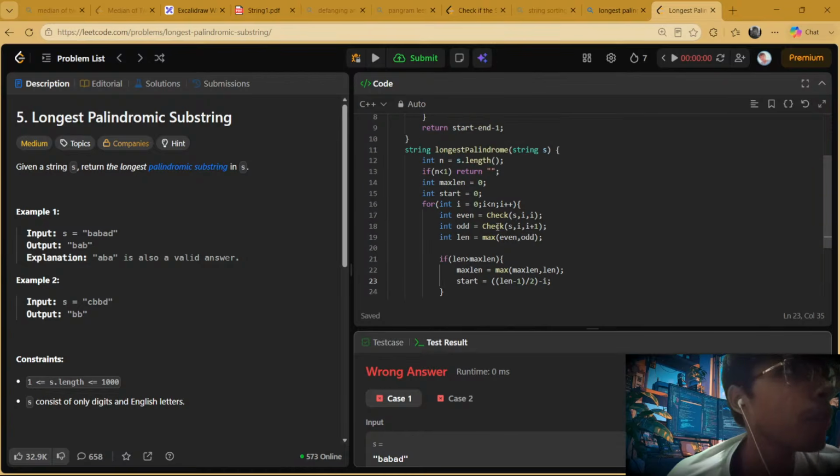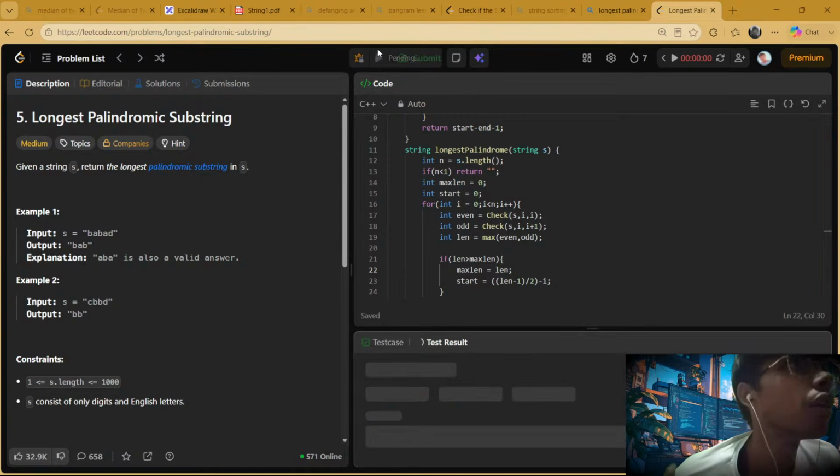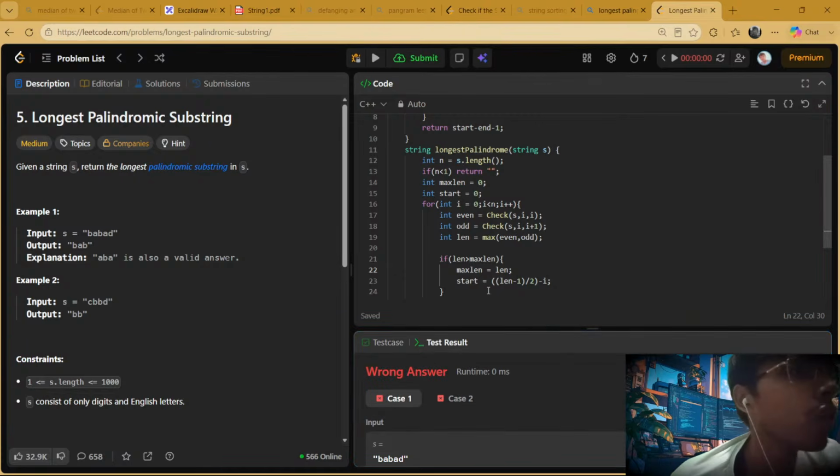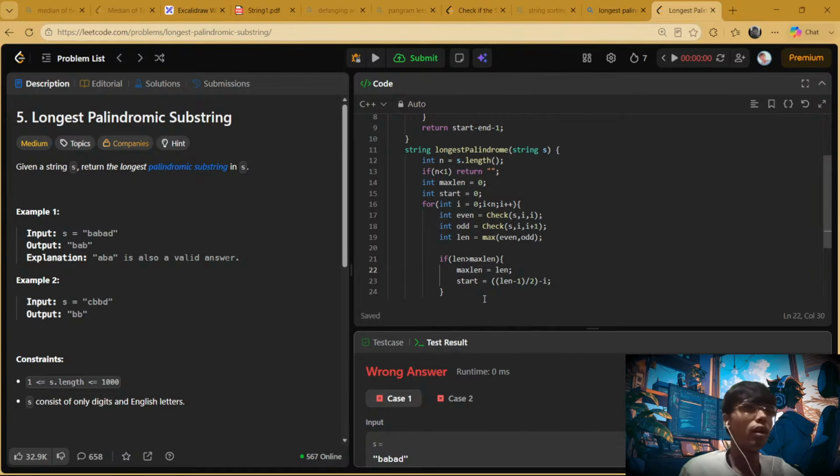Okay, I will find the maximum length. If the length is greater than max length, max length is equal to L. If the length is greater than max length, then I can update that max length to length. And then after finding that, I have to find the starting position. So if I want to know the starting position, then I want to know what is the maximum length of my substring.